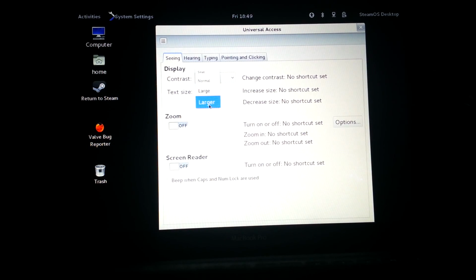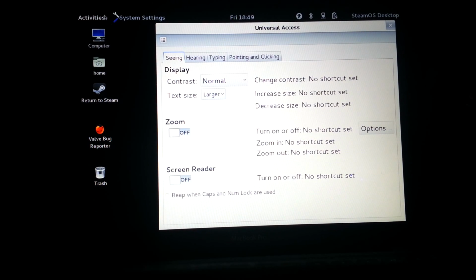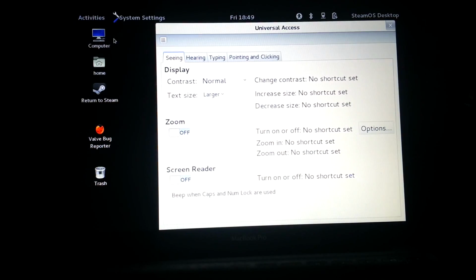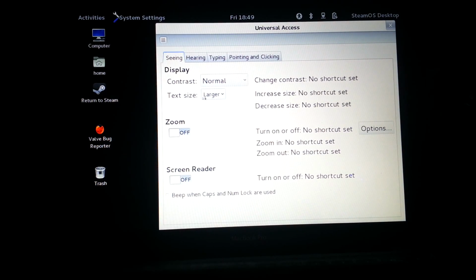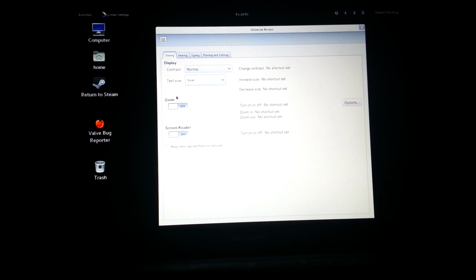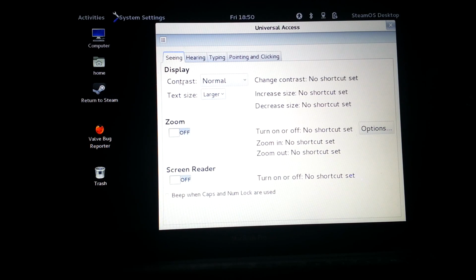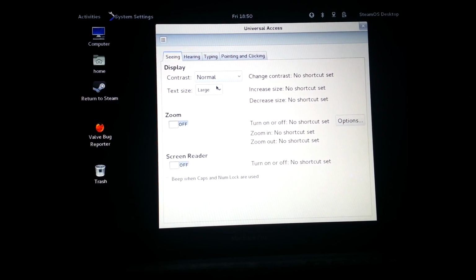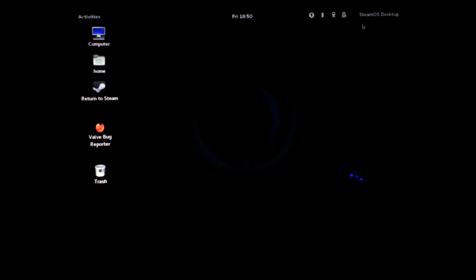Universal access. There you go. This is what it's set to by default. I mean, it's enormous. It's huge. But you can see it. It's not blurry. It's super crisp. Small is just way too tiny, but normal is still pretty huge, and then large is smaller than normal. I got it set to large. I'm keeping it large.